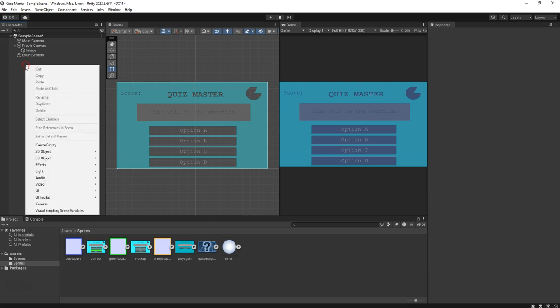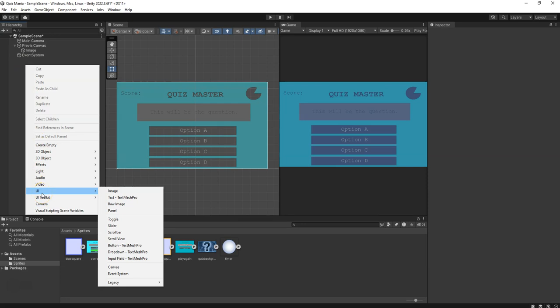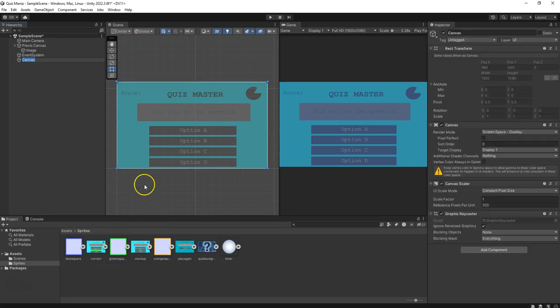All right, so let's add that second canvas. All I'm going to do is the same process I did before. I'm going to do a UI element, add a canvas, and this is now going to be my background canvas. So I'm just going to label it as such.